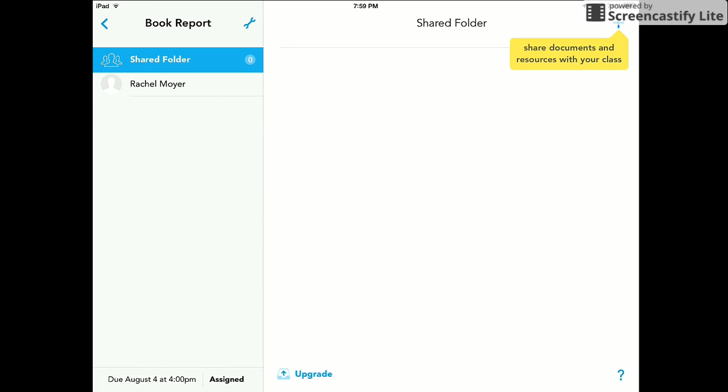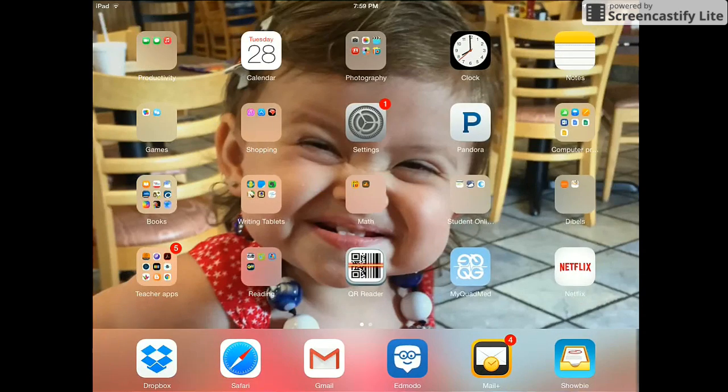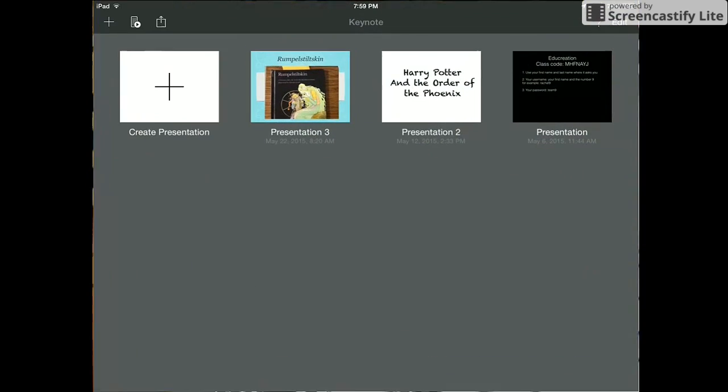Once again, in the shared folder, you don't need to upload anything unless you want to do your rubric or your assignment guidelines. Now, book report. I like to have my students do it in either Pic Collage or Keynote. Pic Collage, all they have to do is save the picture, and then they can upload the picture from their camera roll right into the assignment. Now, you can also use Keynote, which is like PowerPoint, and it's just as user-friendly.